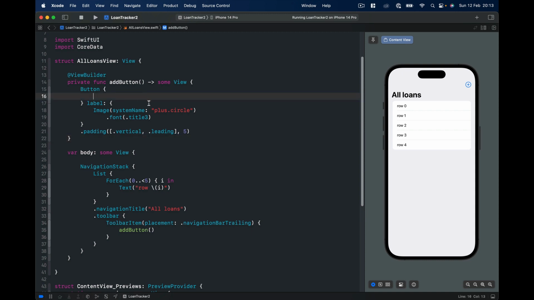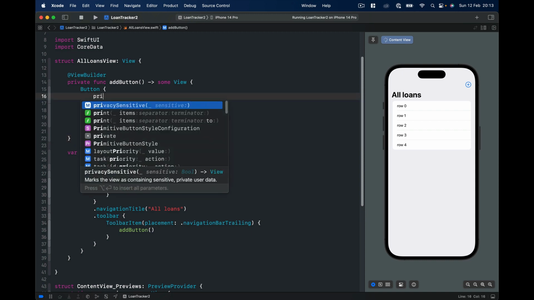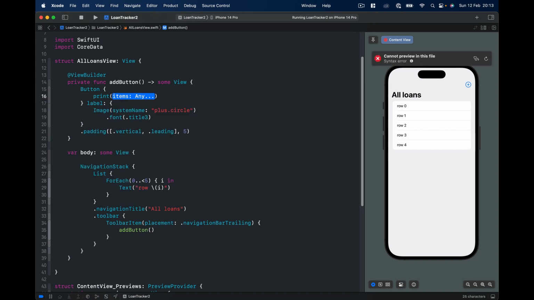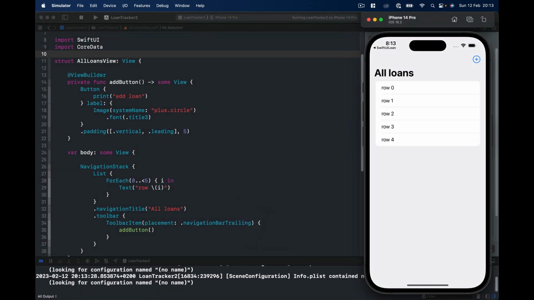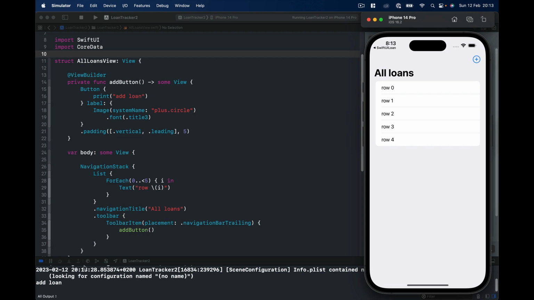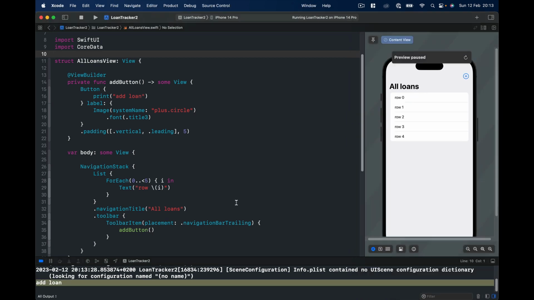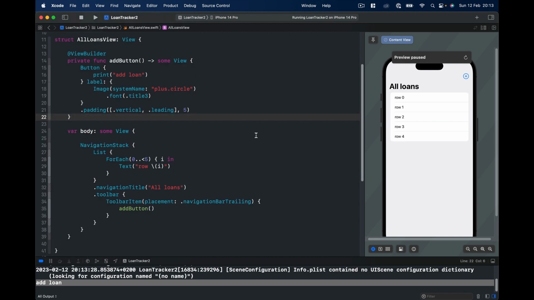So this is our button, and the action, we can say just print add loan, just for now. And what we can do is quickly run to see if that works. You can see it's printing out add loan, which is good, and we have our 5 items here. Cool.